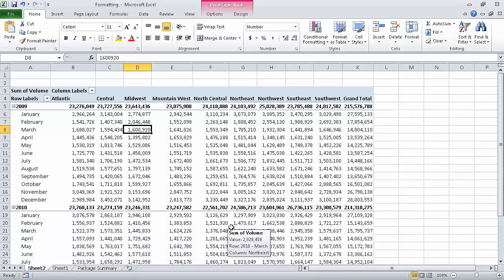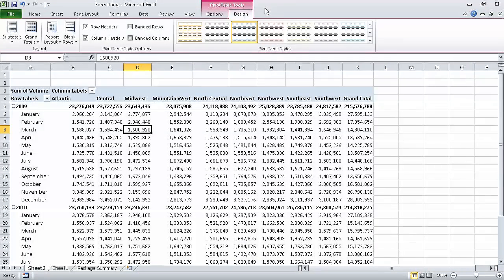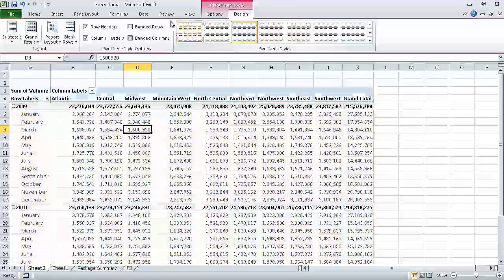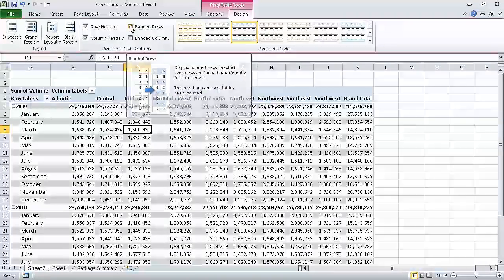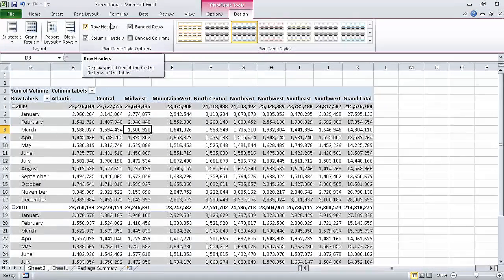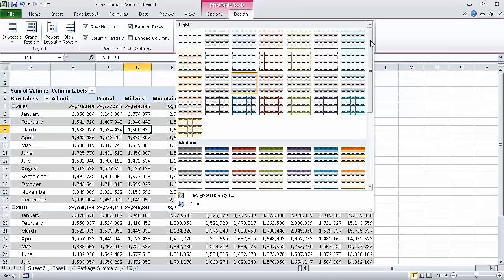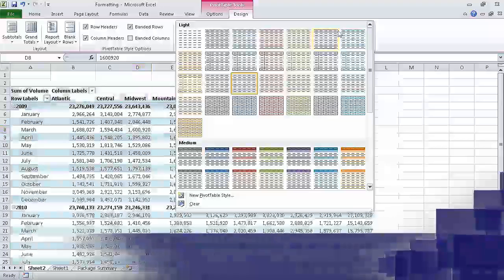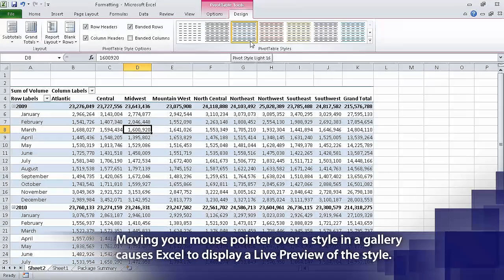Now, if necessary, click the Design Contextual tab on the ribbon, and then in the Pivot Table Style Options group, check the Banded Rows checkbox. Now, on the Design Contextual tab, in the Pivot Table Styles group, click the More button, which is at the bottom right corner of the Styles gallery. And then in the gallery that appears, in the top row, click the third style from the left. Excel applies the pivot table style.